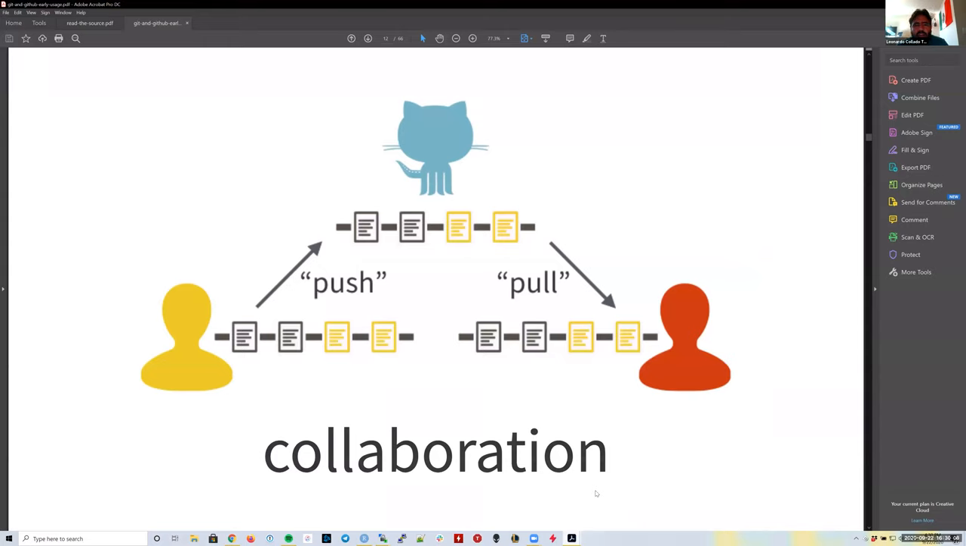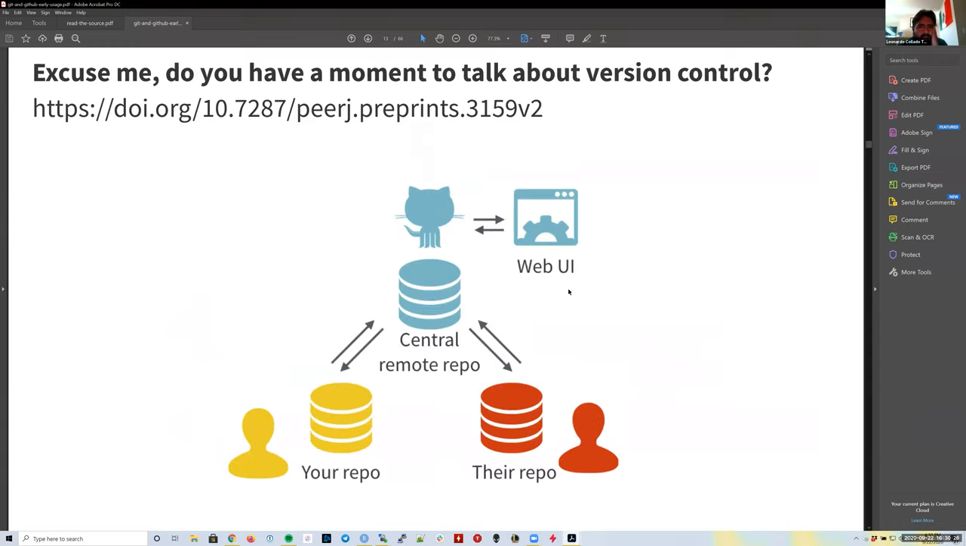So let's say I'm working on something and I made some changes. I want to share them with other people, so I'm going to push them to GitHub. And then let's say Maddie is going to work with those changes later. She can pull them, and that means she can download them. So it's an upload and download type of thing, push and pull.